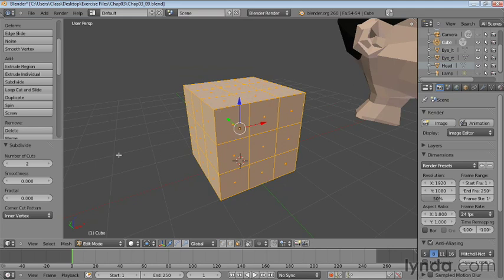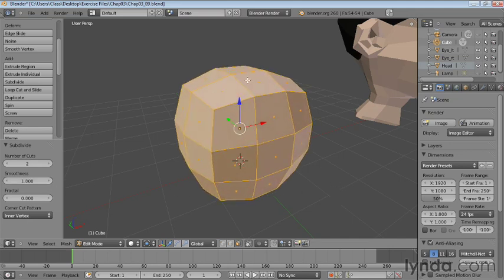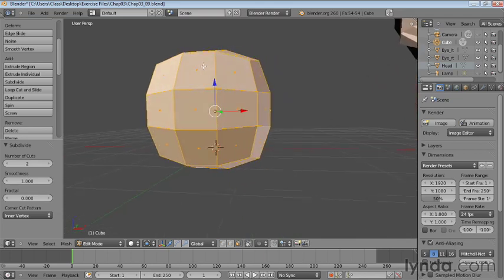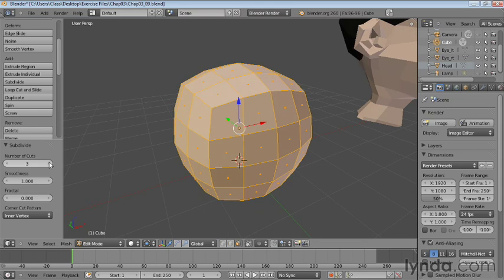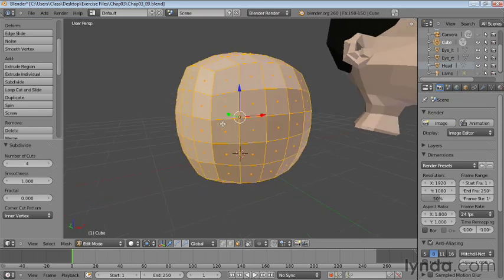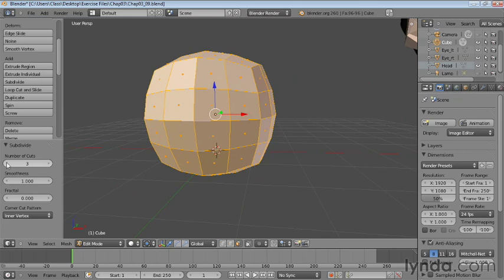If I want, I can also work with this smoothness parameter to smooth out those edges. So as I bring my smoothness up, notice how this actually starts to go towards a sphere. In fact, if I bring up the number of cuts even more, it's going to get even more spherical. So this is actually a really great way to turn a square-shaped polygonal object into something more organic.